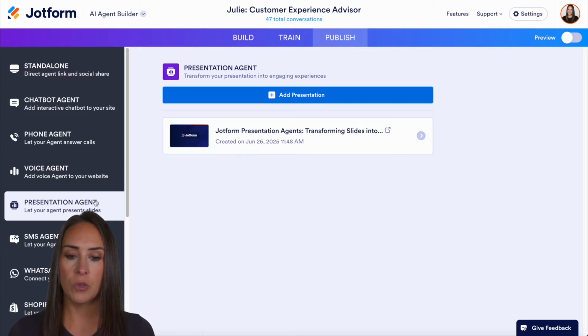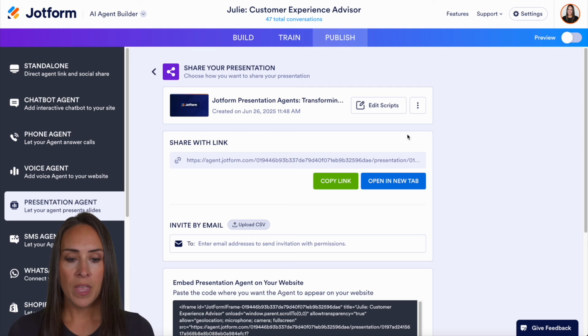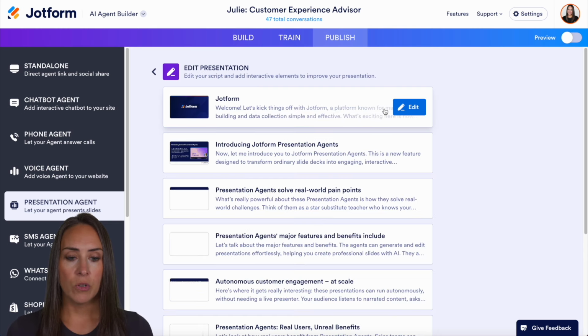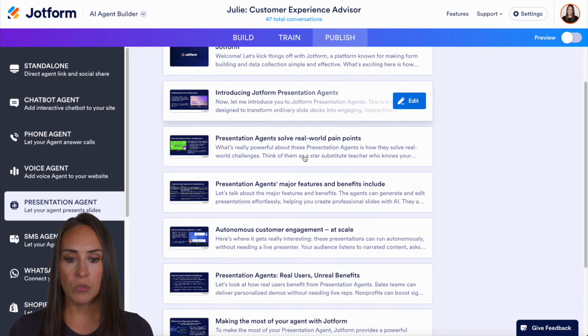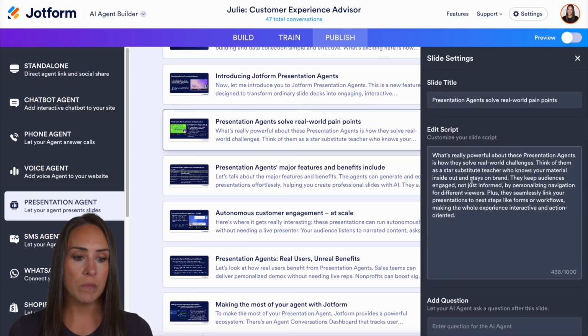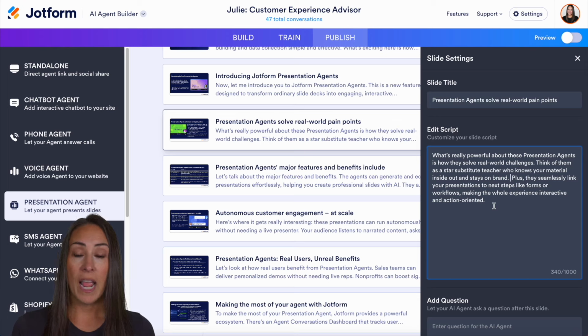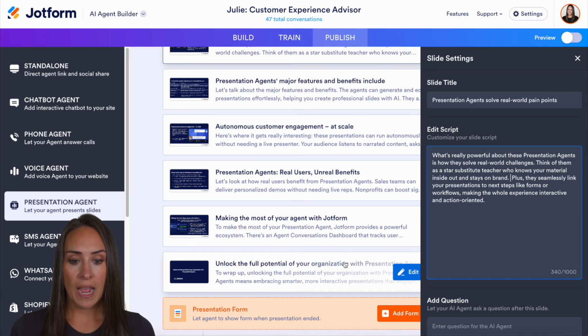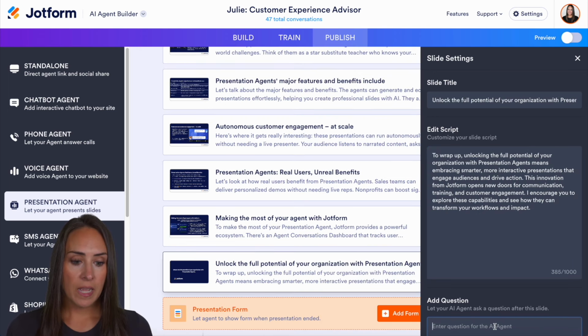So if we come back over to presentation agent, we can choose those slides that we added in. If we want, we can choose the edit scripts option, and we can see our script right here. So if we want, maybe we don't want them to say this sentence right here, we can delete this out, or if we want to add in something, we can. Down at the bottom, we can see it says add a question. So maybe on our last slide, we can say, do you have any questions? And that way it can start a dialogue in the chat.